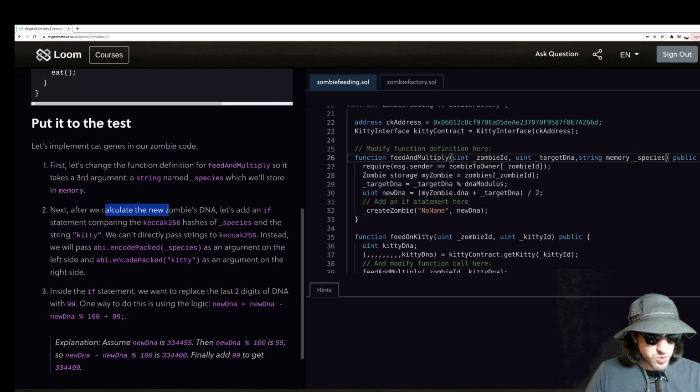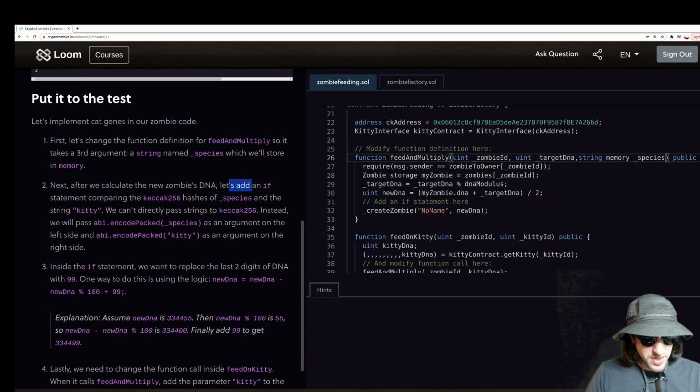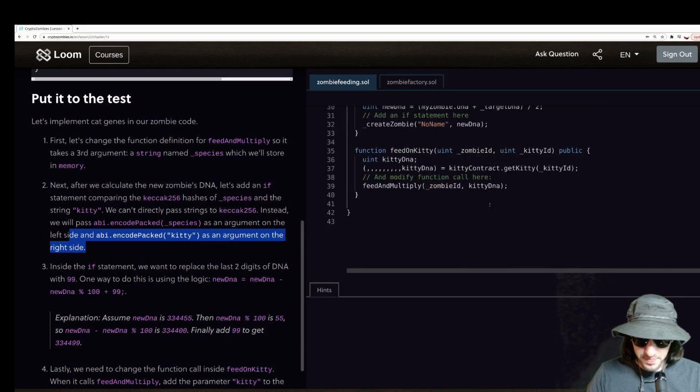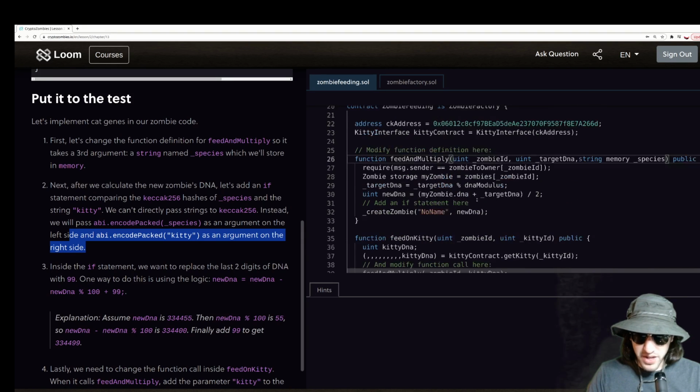Next, after we calculate the new zombie's DNA, let's add an if statement comparing the keccak256 hash of species and the string kitty. We can't directly pass strings to keccak256. Instead, we'll pass abi.encodePacked(species) as an argument on the left side and abi.encodePacked("kitty") as an argument on the right side. Okay, now we'll add an if statement.